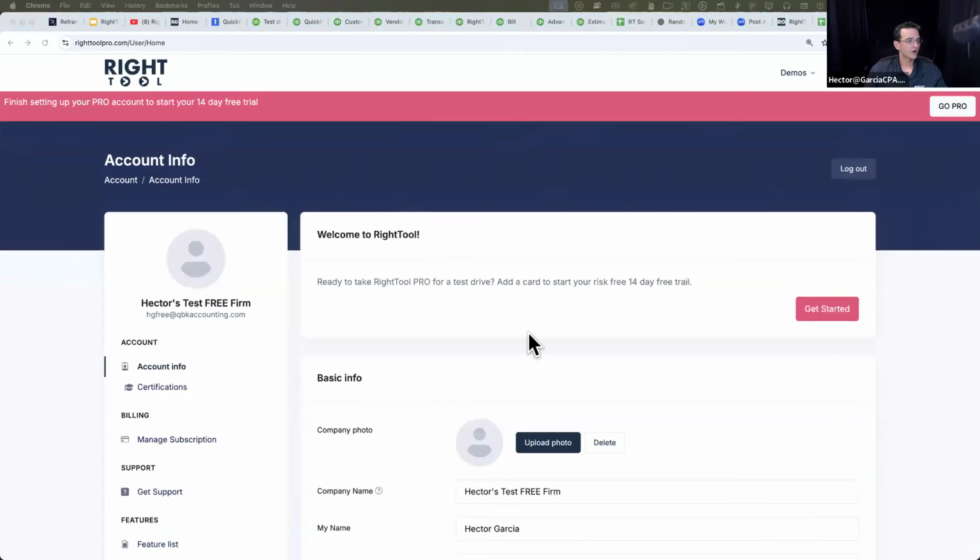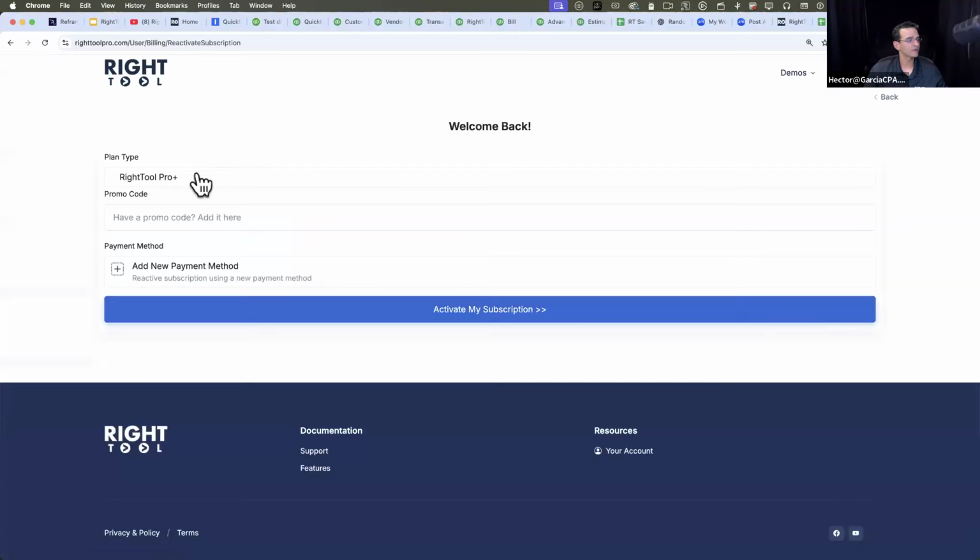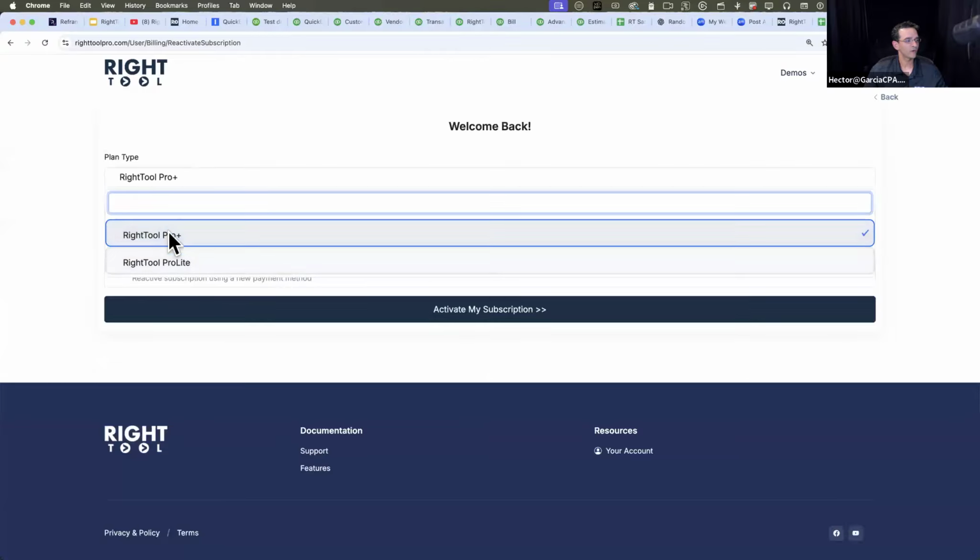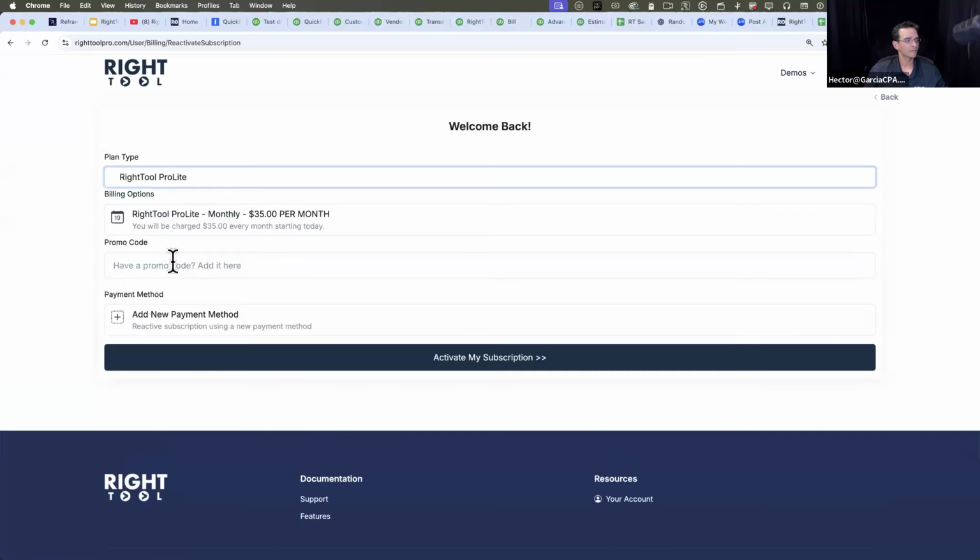Okay. Sarah says, how do I get access to RightTool Pro Lite? So let me just show you that really quick here. If you're logged in as a free user and you click on Get Started, it will take you into the page where you can select whether you want Pro Plus or Pro Lite. Pro Plus is $75 a month plus $25 per additional user. And then Pro Lite is here, $35 a month, and there's no additional user.